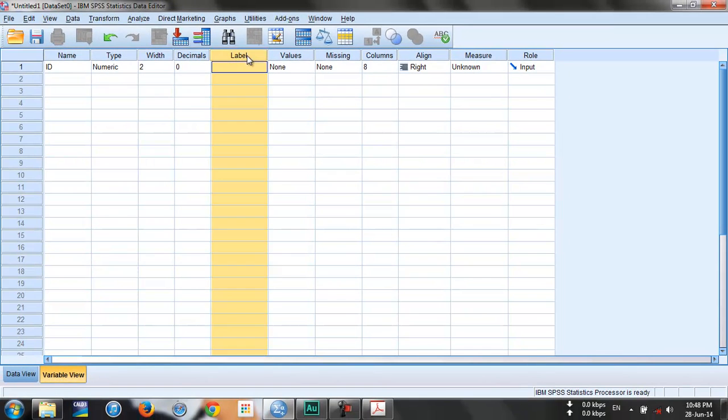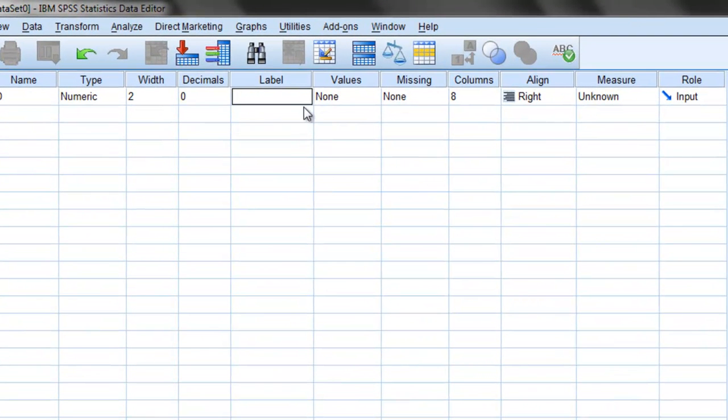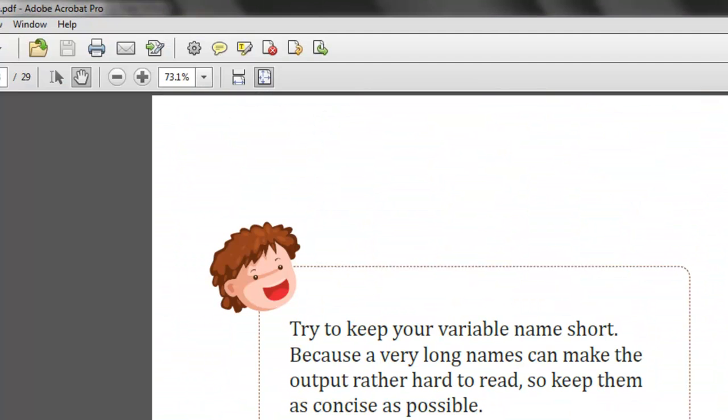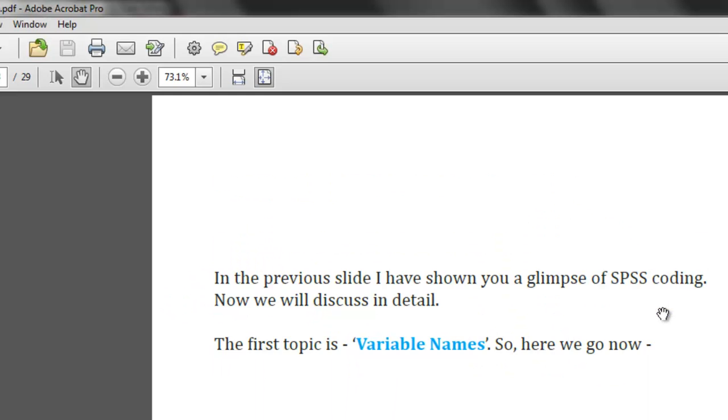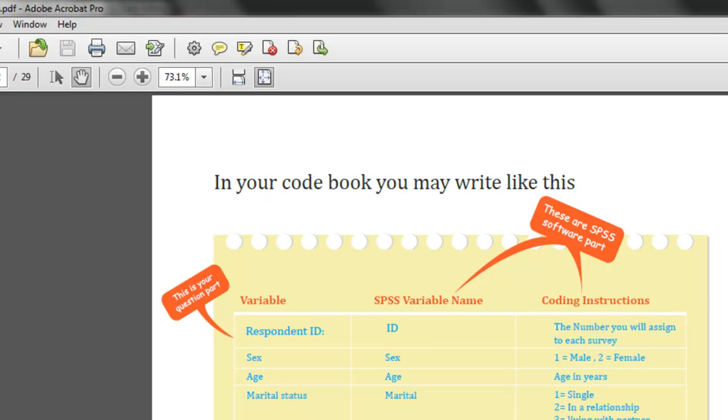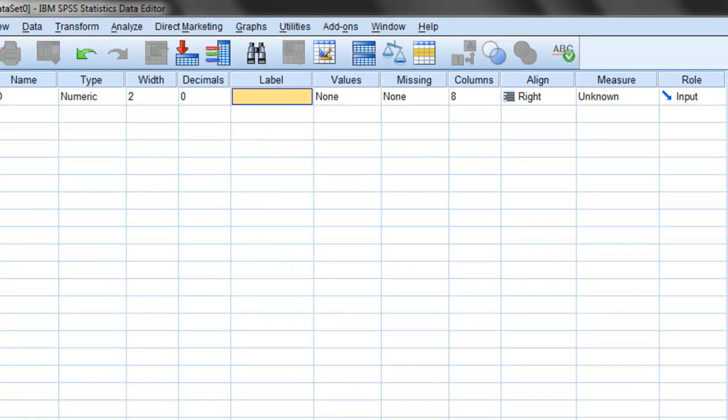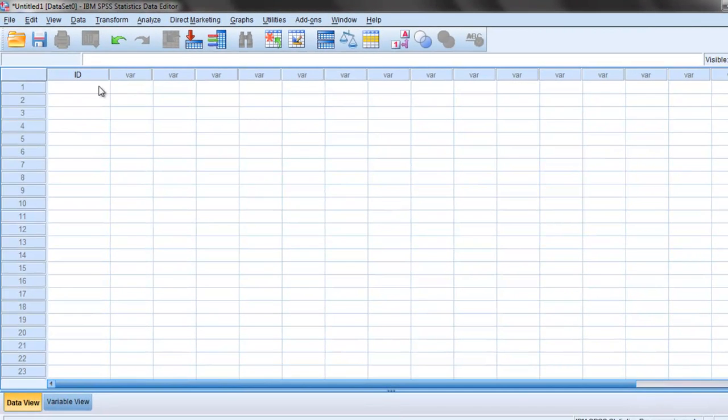Anyway, label. After giving the name of the variable, you have to label it. Label means the detailed name of the variable. And here you say the first variable is respondent ID. So you label it as respondent ID. Column, you can expand the column width to 11, and yes, you see the change that the column is a bit wider.